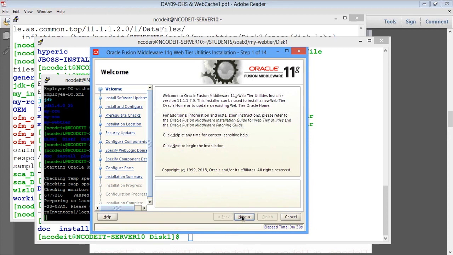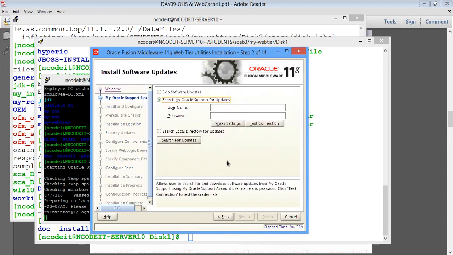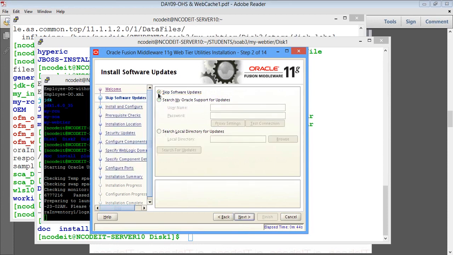This is the welcome screen. Then the software updates. We don't want any software updates, so skip the software updates. Move on to next.